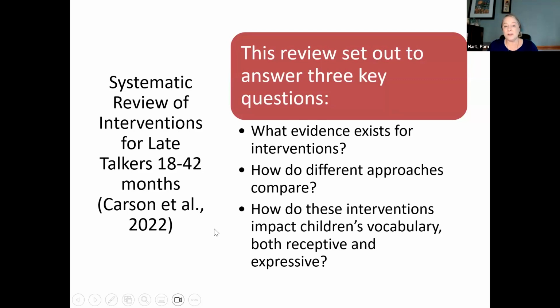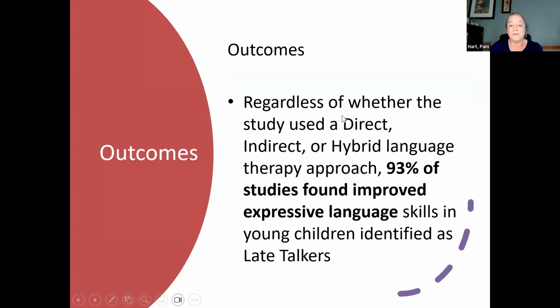So the good news of all of these different hybrid, clinician-directed, child-centered strategies is they all work. So this was a systematic review that looked at lots of different approaches. And regardless of if it was direct or indirect or hybrid, 93% of the studies they reviewed found improved expressive language skills in these young children identified as late talkers. So it's not so much does intervention work, it's more like how well does it work and could it possibly work even better? If they made progress, but how much progress? Was it just a little? Was it a lot? Was it like significant progress?